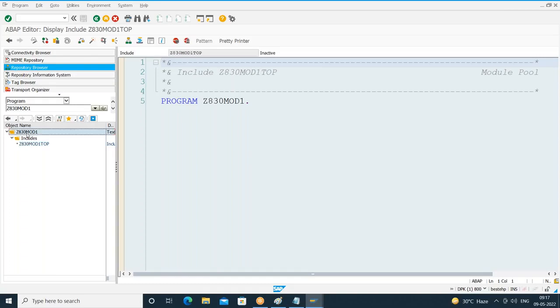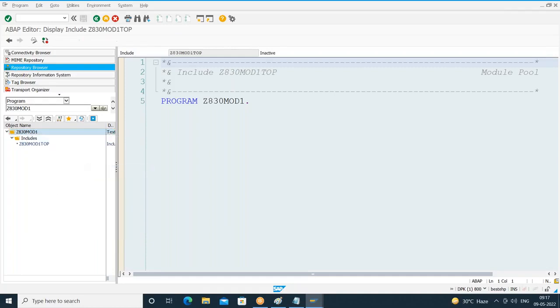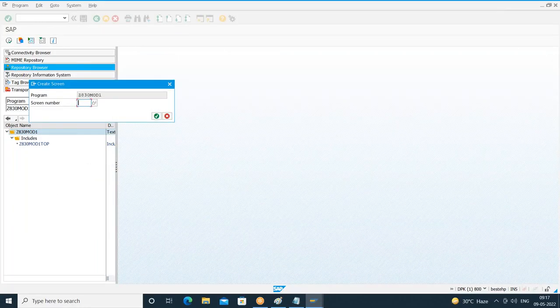So what is the agenda here? As part of this module pool program, I have to create one screen. How do you create the screen here? You have to use the Screen Painter tool, which means you have to launch SE51. For that, right click on the program, create screen. When I right click on the program and choose create screen, it is asking for the screen number.